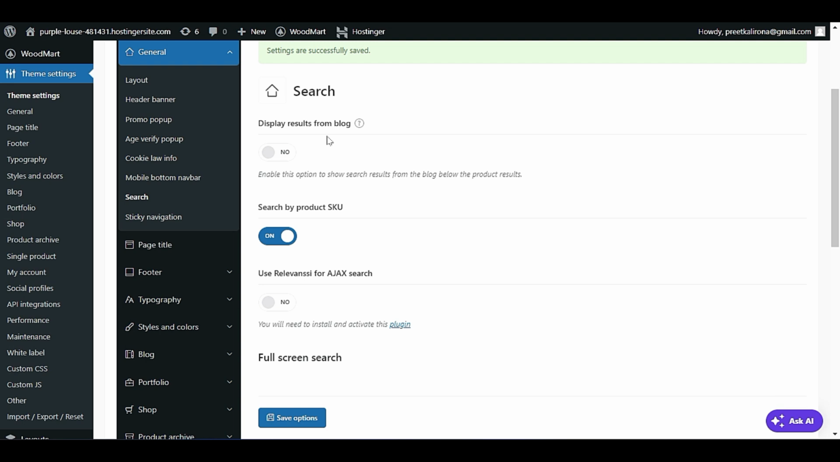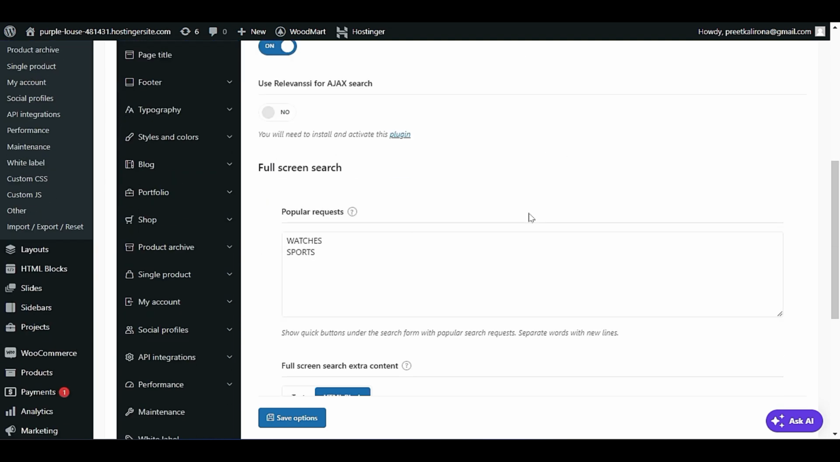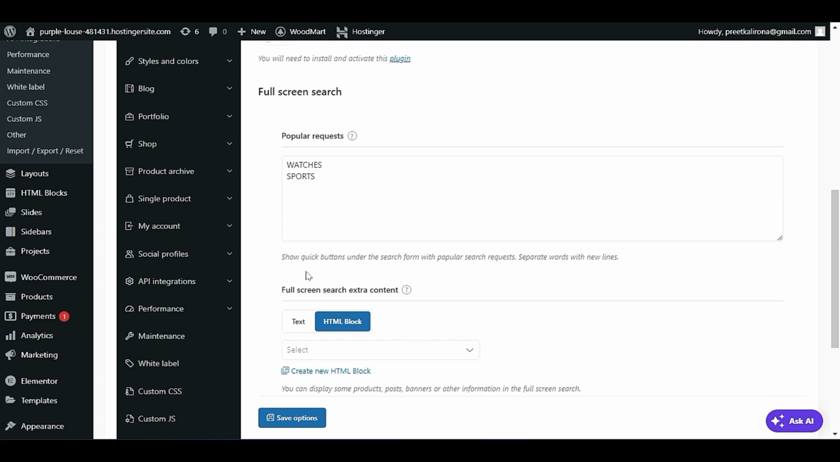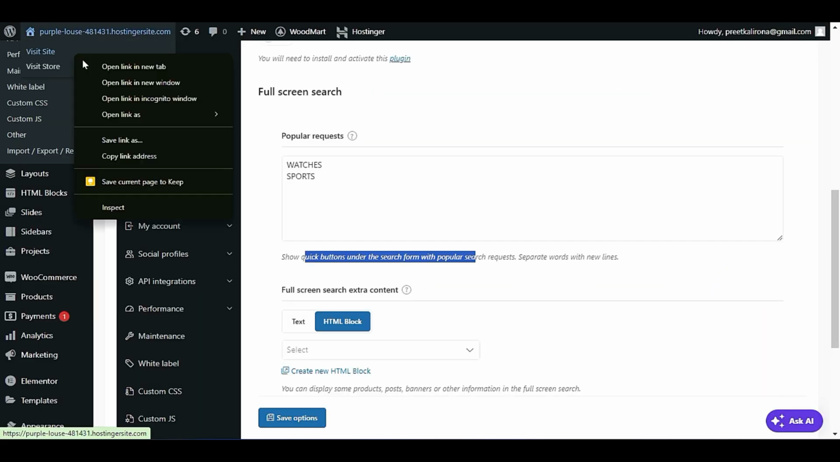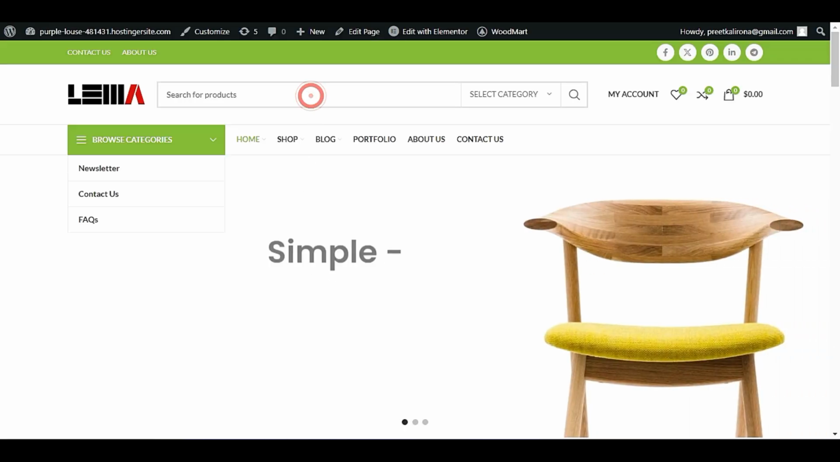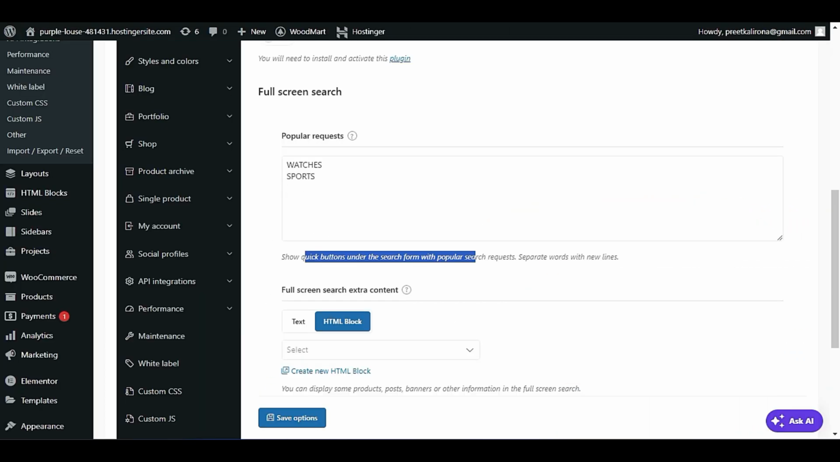Disable display result from blog. Yeah, we do not want to display result, because if we have an e-commerce website, we only want to show product search, right? Show quick button under the search popular review. Separate, sorry, separate with new line. Okay, so quick button under the search form. Yeah, we do not have any quick button under the form. Okay, but let me check. Yeah, right now not. Later on we will check this one.